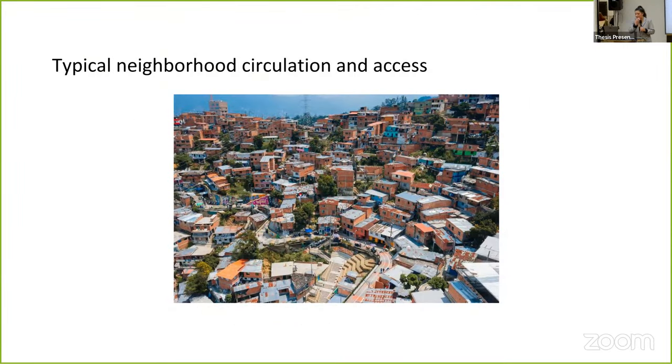So as you can see here, the typical neighborhood, you can see the types of circulation, very narrow streets, lots of steps, lots of stacked spaces, and intricate moments throughout the whole community. And through the experience of being there, there is really just so much everywhere that you could go a million times and have a different experience every time.